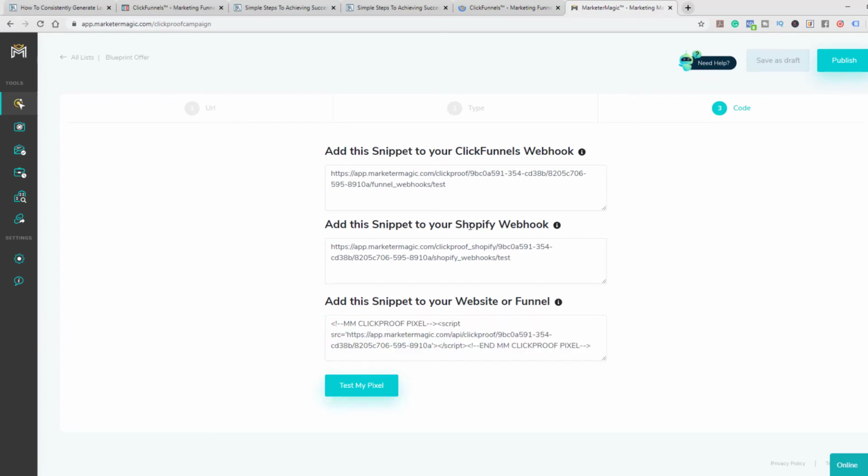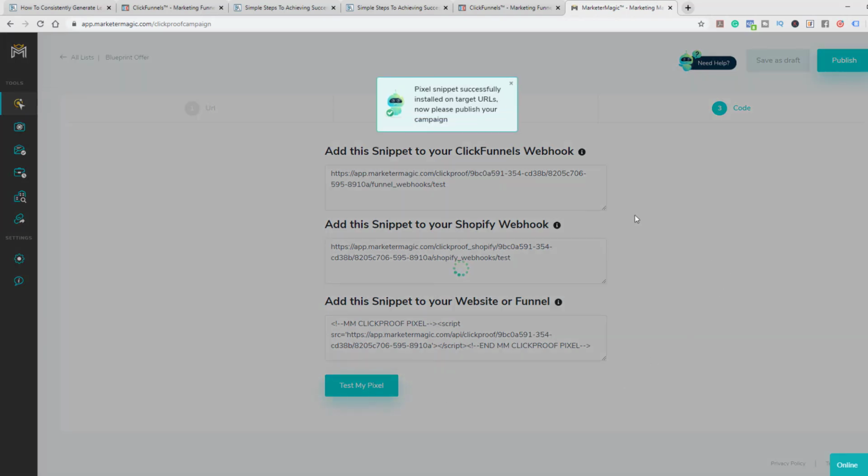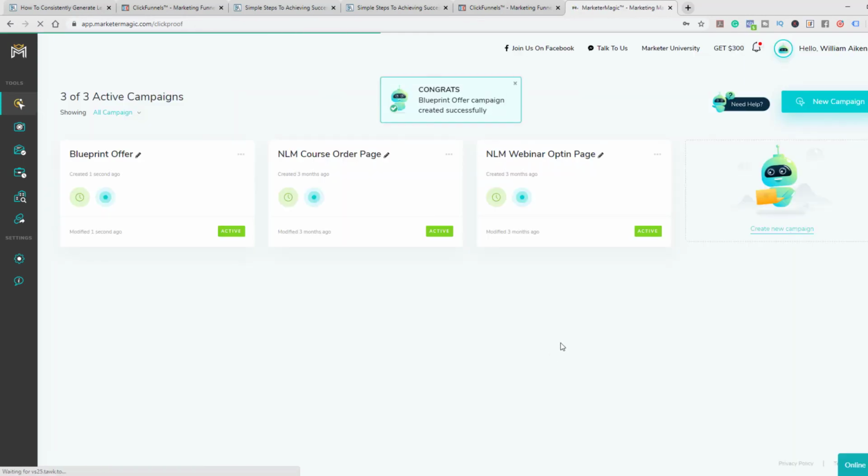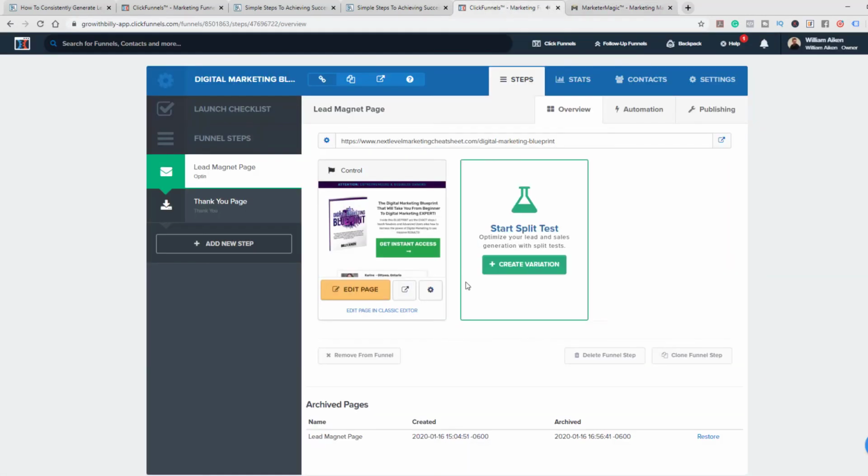Now, a quick note, if you're using Shopify, if you have a Shopify store, you're going to be using this snippet right here, and not the ClickFunnels one. So that's just a quick note for you. We're going to click on Test My Pixel, and that's it. We are all set. And over here on Publish, we're going to go ahead and click that. It's actually going to publish it. We are done. Now let me show you an example.